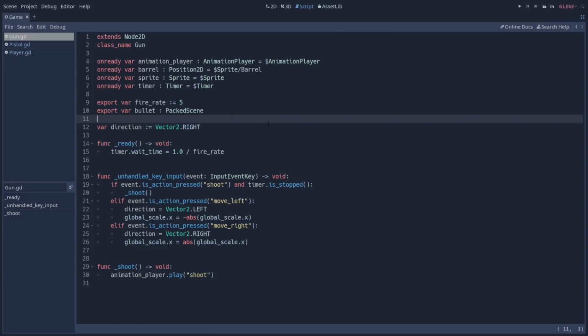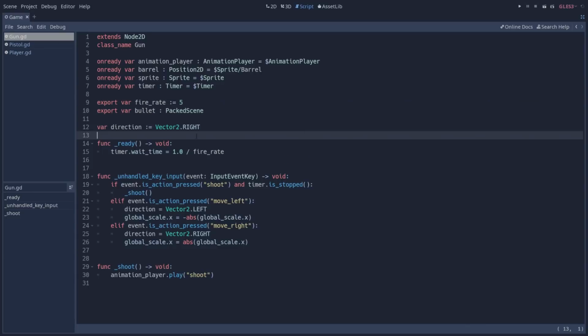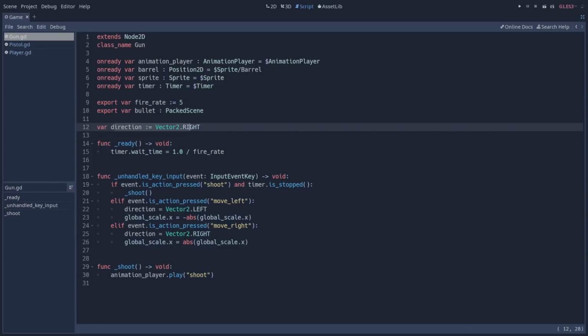In this script, we are getting references to all of the nodes that we need, also exporting some variables, setting the direction in which we're going to shoot, and also checking for inputs. The last thing that we do here is define a virtual function called shoot, which is going to be then implemented by both the pistol and also our shotgun. You can see that here on our gun script, we are already doing something in this function, which is playing the shoot animation on our animation player.